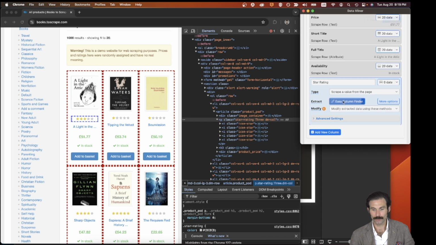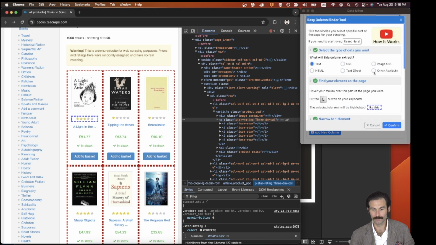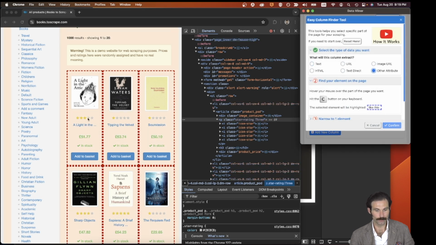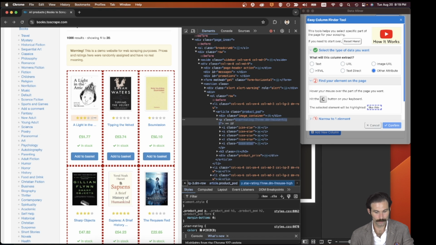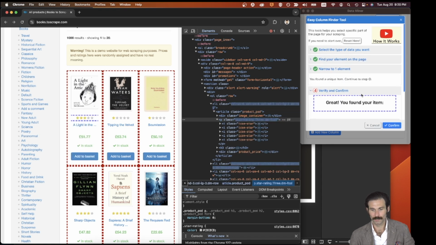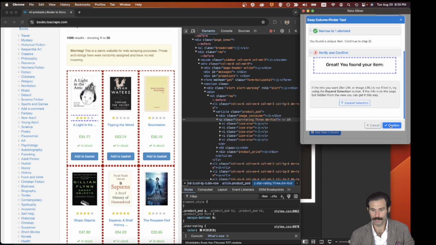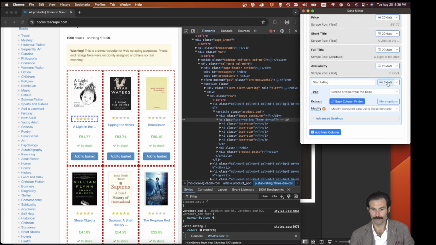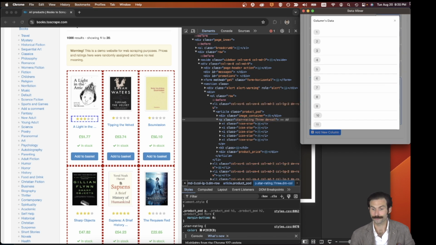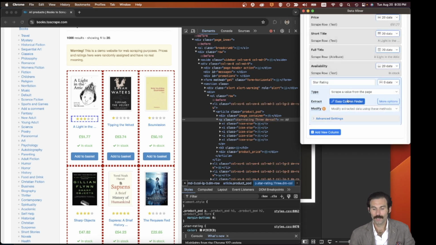I can also try an attribute like before. It says it found my item, but in fact it did not.